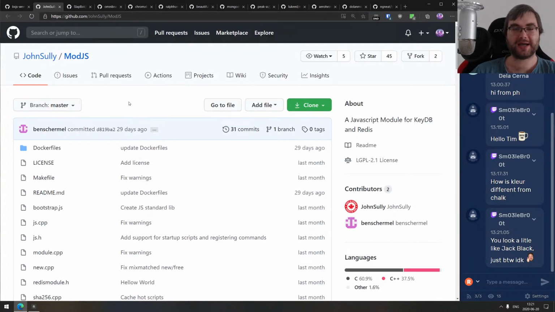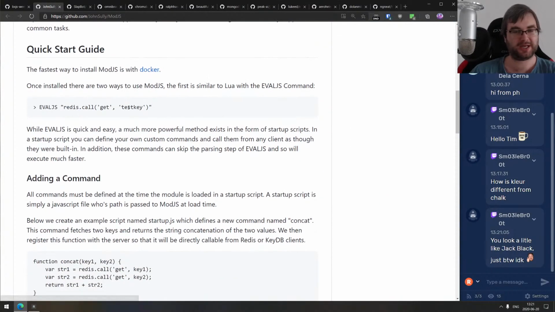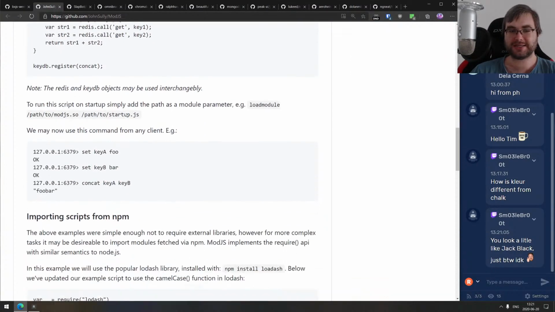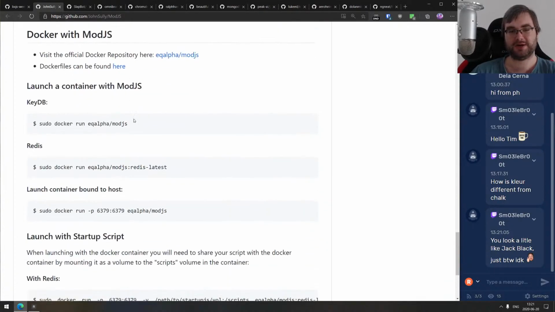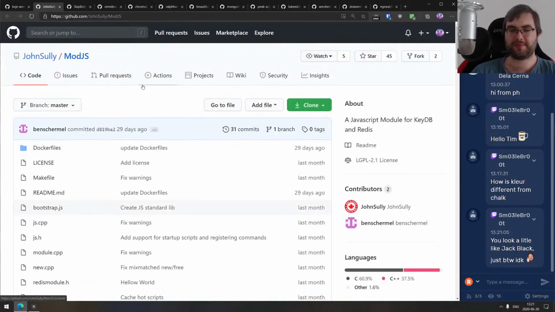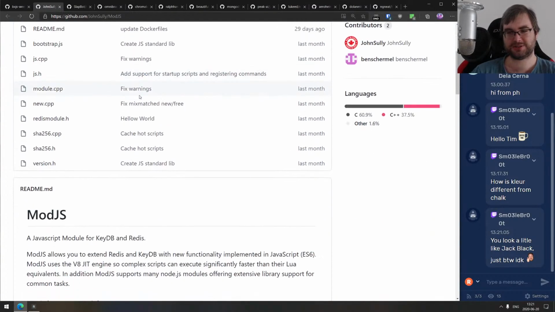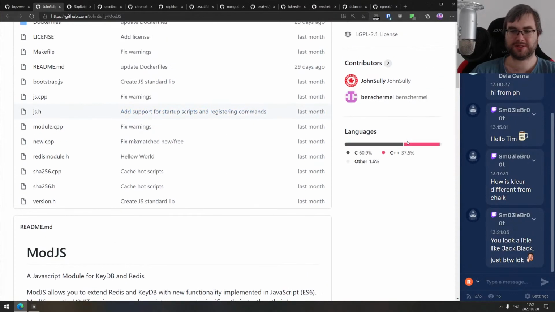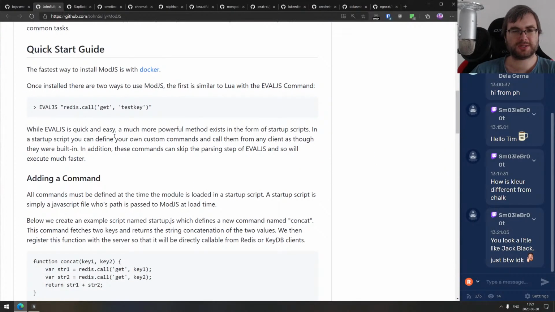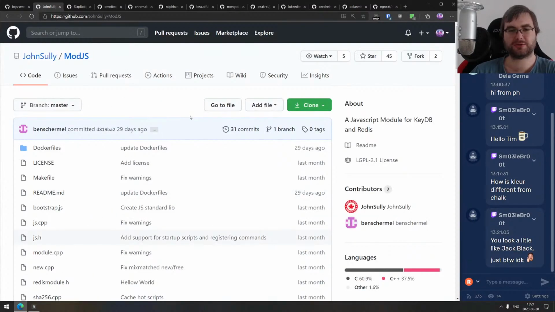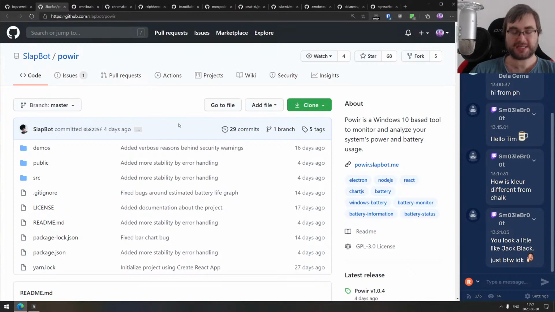Anyhow, continuing, we got ModJS, a JavaScript module for KeyDB and Redis. So it's just a nicely looking client that allows you to interact with KeyDB and Redis. If you're working with them, I think Redis is my preferred way of interacting with Redis, but this also looks quite nice. It also seems to have C bindings. Maybe this is exactly what you wanted. I'm not sure. Do check it out.